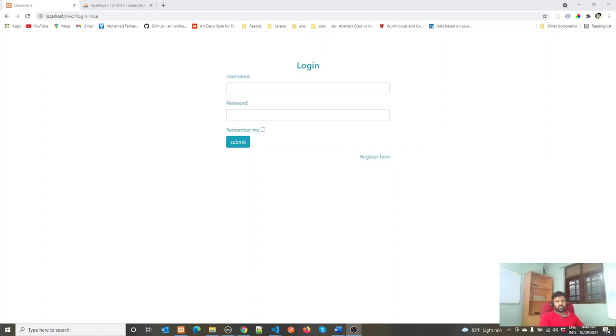Today I'm going to talk about an example application using the MVC pattern and also object-oriented programming. Without any framework, I will complete this assignment. As you can see on the screen, here we have a login form. This is actually a login and registration example. This is a sample application with MVC plus object-oriented programming without any framework.